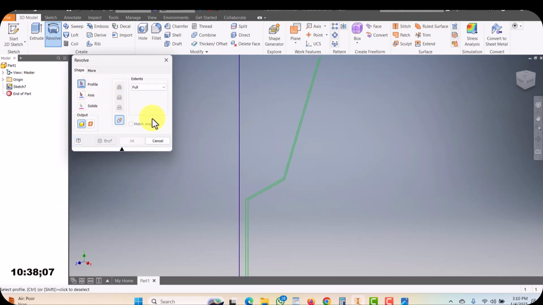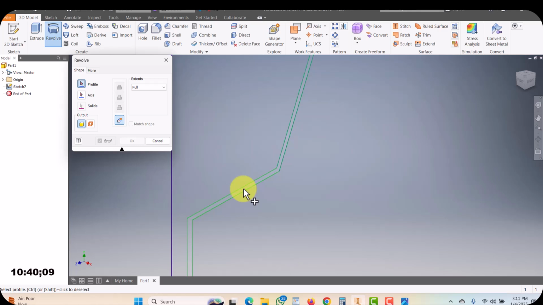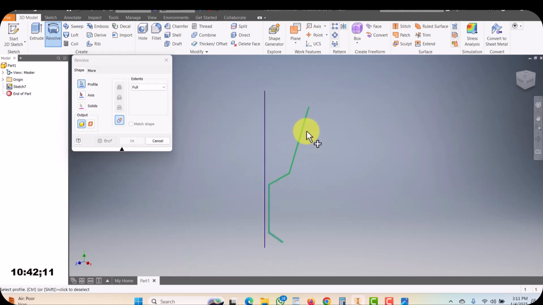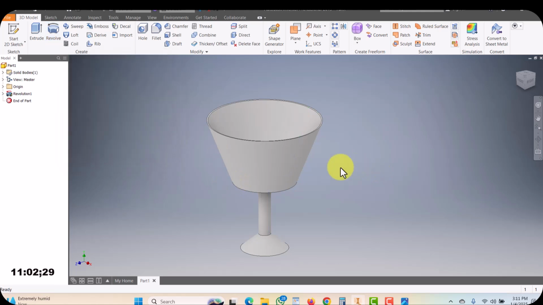So it's asking me to select my profile. So this is my profile. This first drawing I made, that's the profile, then the axis. All right. Now I've selected the axis. So what it has done is that it has revolved the profile 360 degrees around the axis to give me this result. So if this looks good for me, I can click on OK.